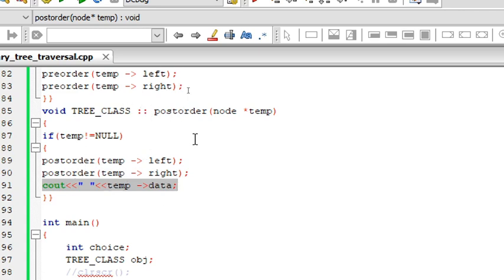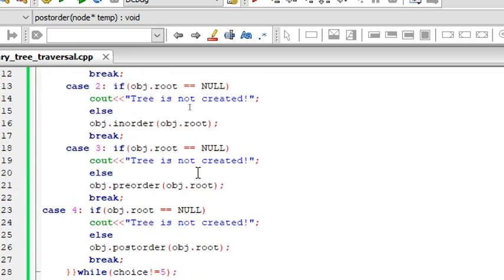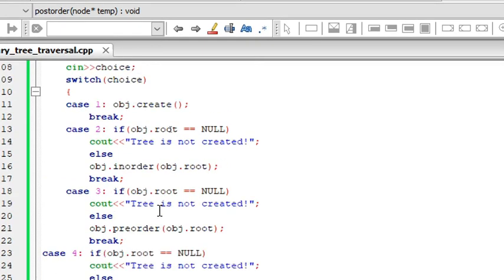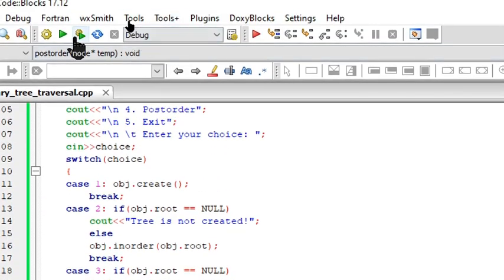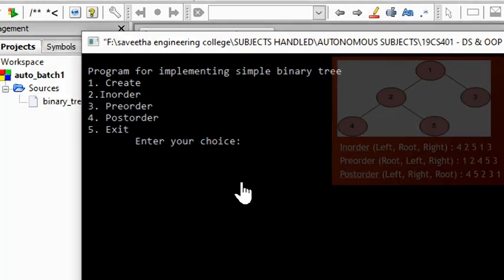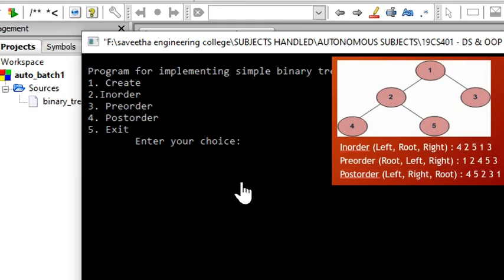Okay. This is your program, and all your cases end over here, and the final case is to end. So while the choice is not equal to 5, come out of the loop. So let's run the program. Okay. Let me take the same tree structure that we saw in the example. You can see the root node as 1 and 2, 3, 4, 5. Let me give the same input. So let's cross check whether we get the same output for in-order, pre-order, and post-order.